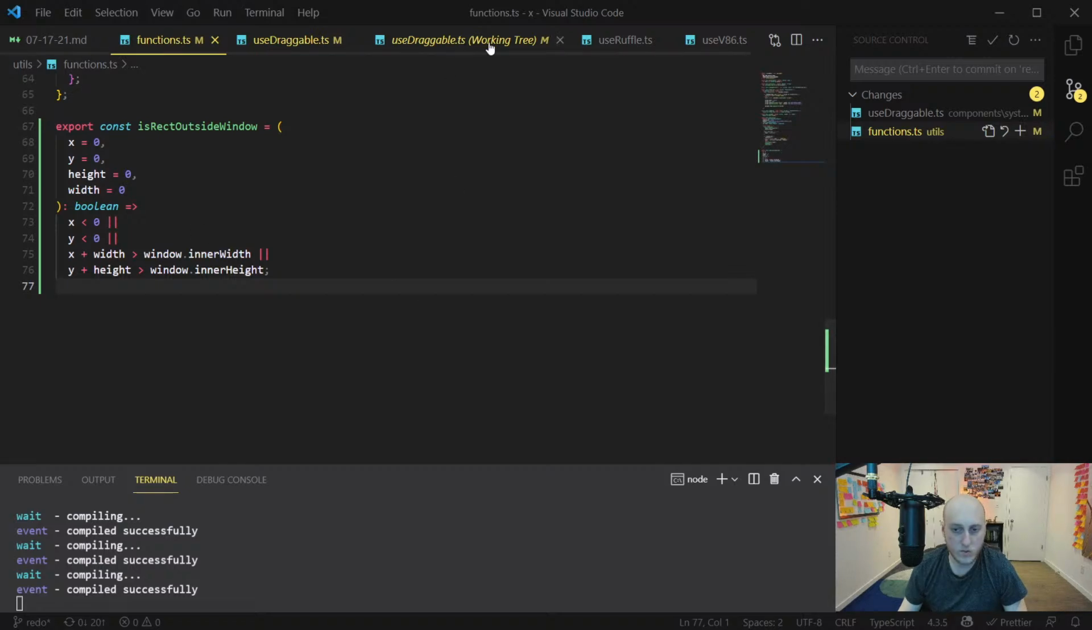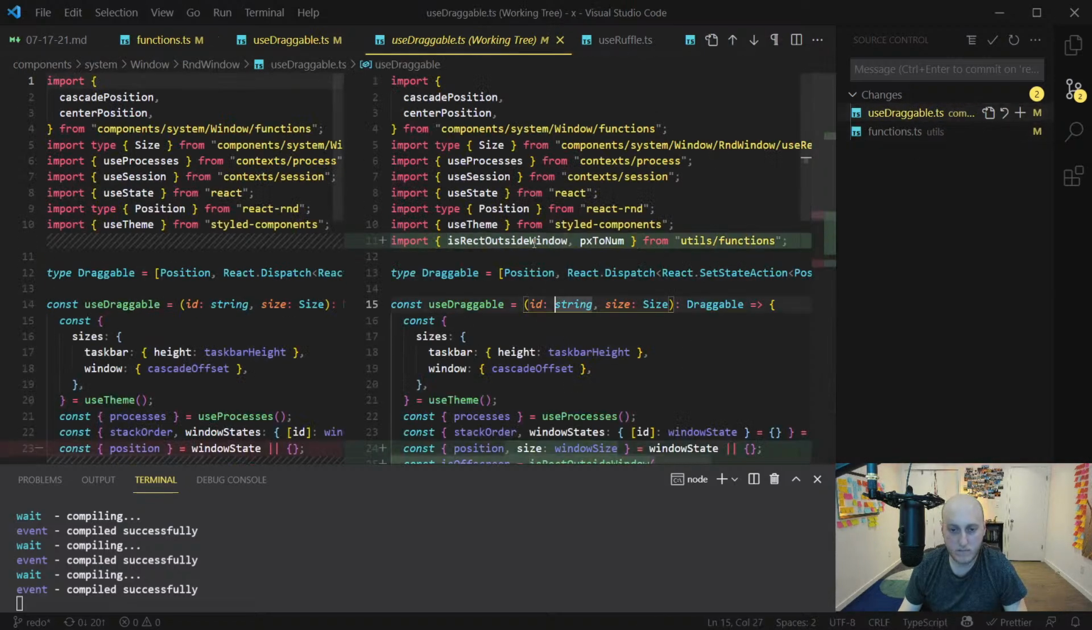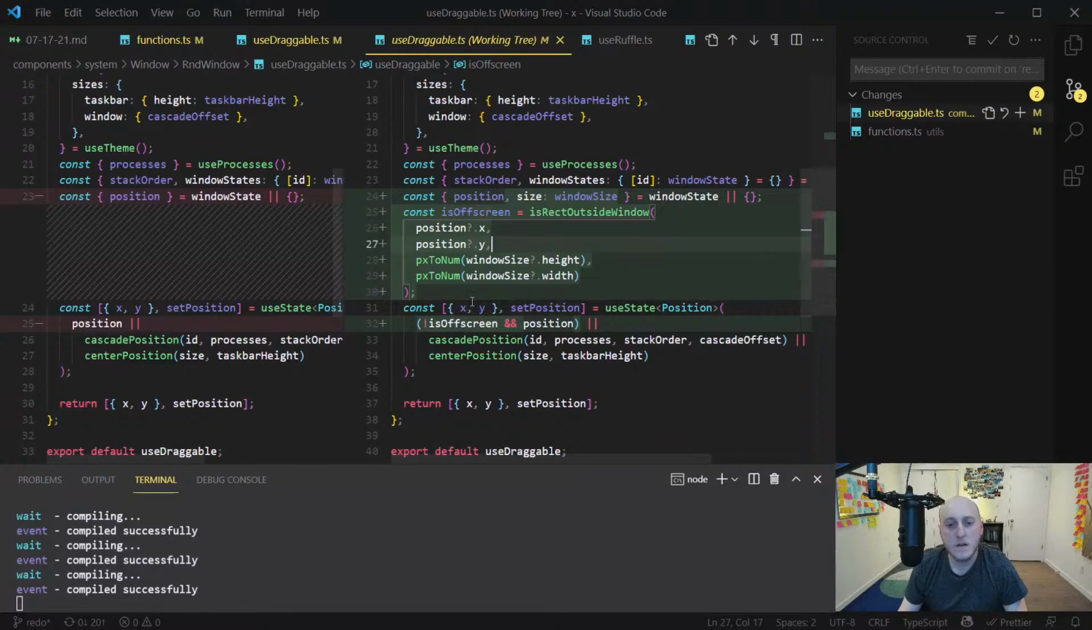Back to the code. Use draggable. I just updated it. Imported the rect. I added a Boolean here where I check is off screen, where I take the rect and I pass in those 4 pieces of information: the position of the window, its XY coordinates, and its height and its width, which I get here by also getting window size instead of just getting position as before.